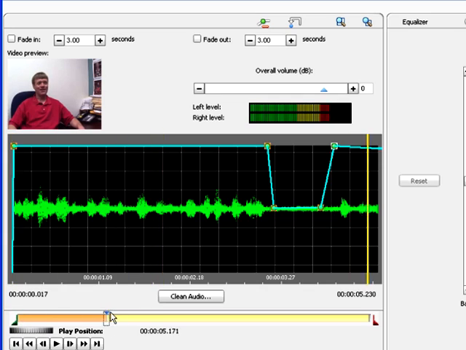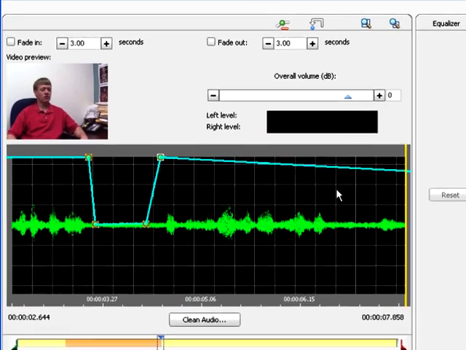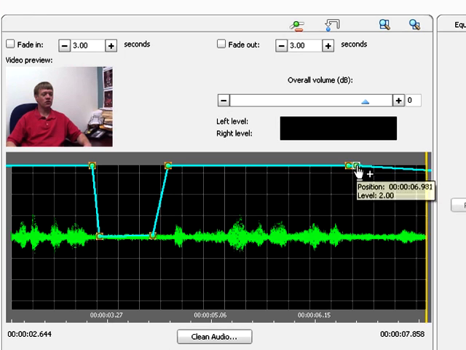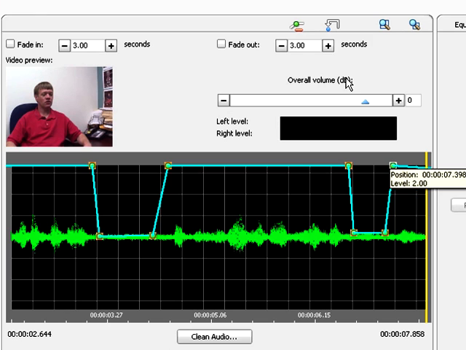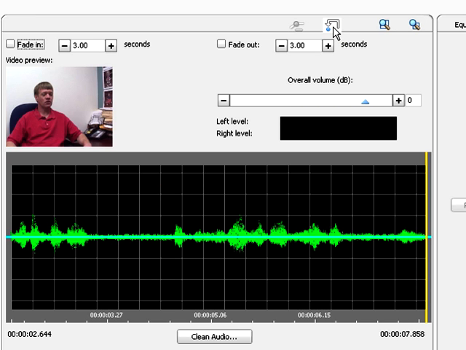Sounds great. Then I would just drag the playhead to the right and repeat the procedure at other quiet spots. To delete a single point, click to select it and then click the Remove Selected Point button. To delete all points and start over, click the Reset All Points button.